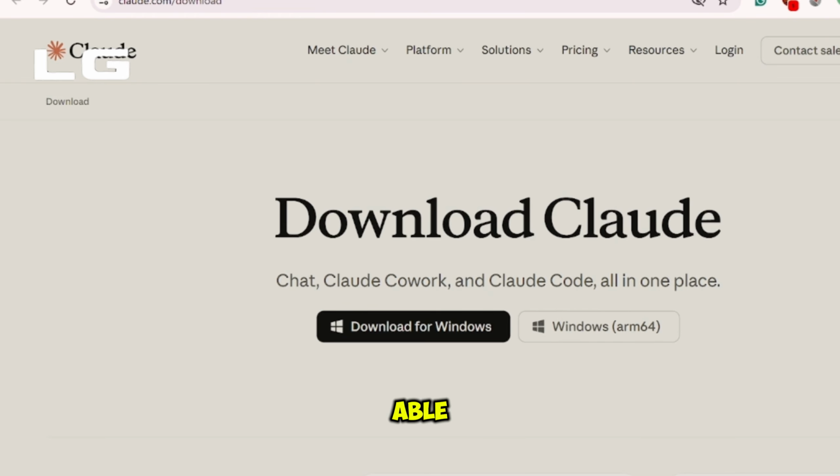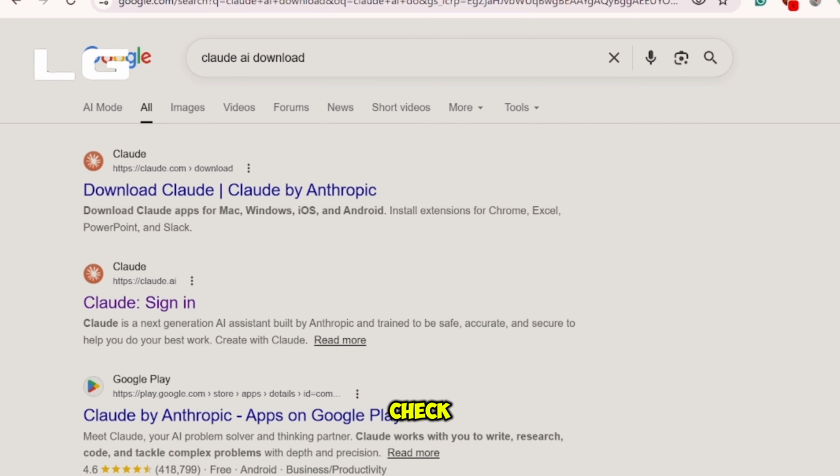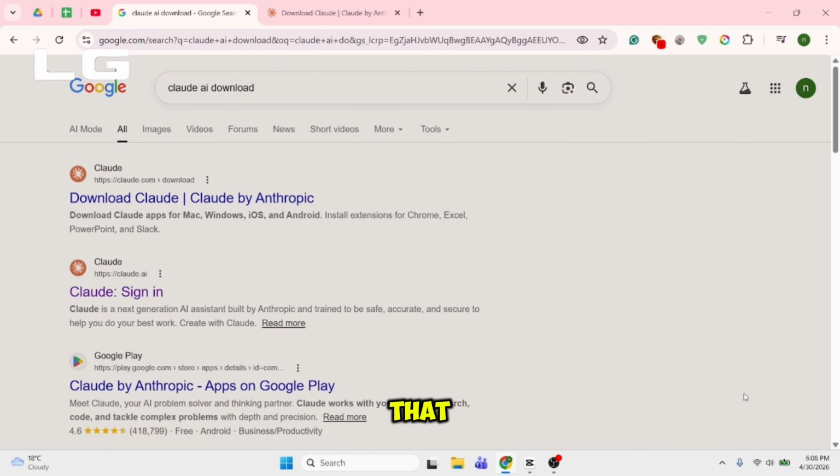If you are not able to download Claude, you're going to have to check your Wi-Fi connection. Make sure that you are connected to a very stable Wi-Fi. If you think your Wi-Fi is slower, go ahead and connect to your secondary Wi-Fi or maybe use an Ethernet. As you do that, try again and see if it fixes your problem.